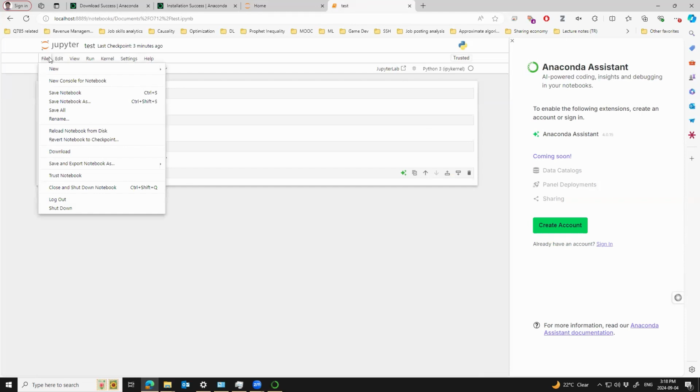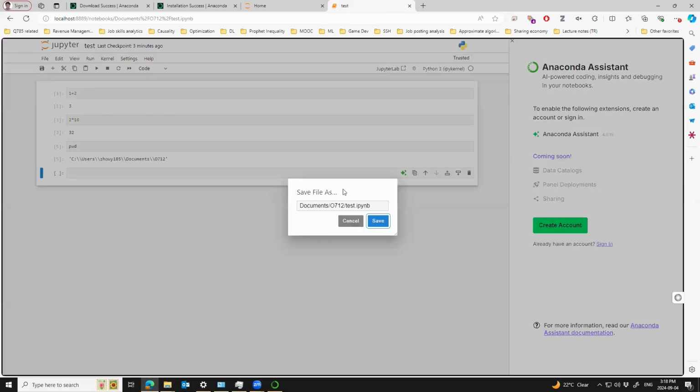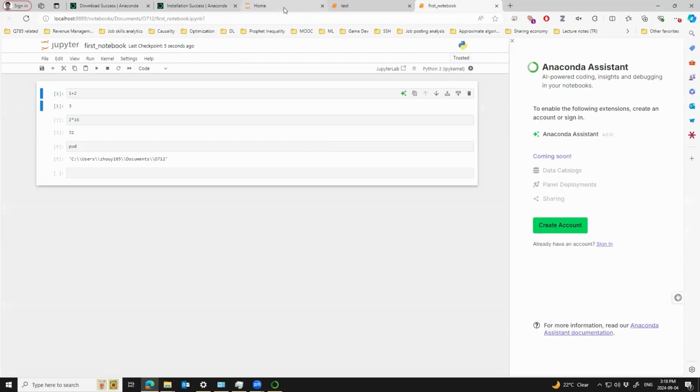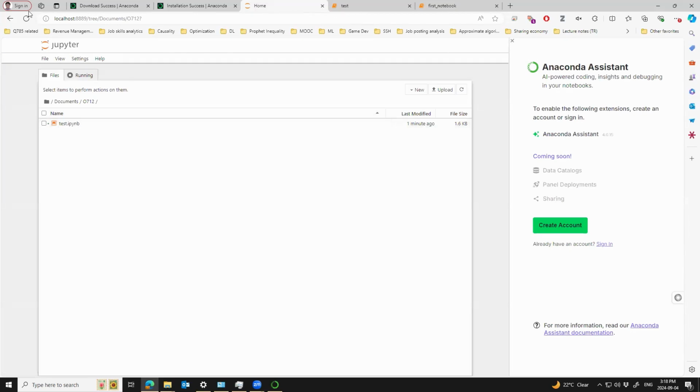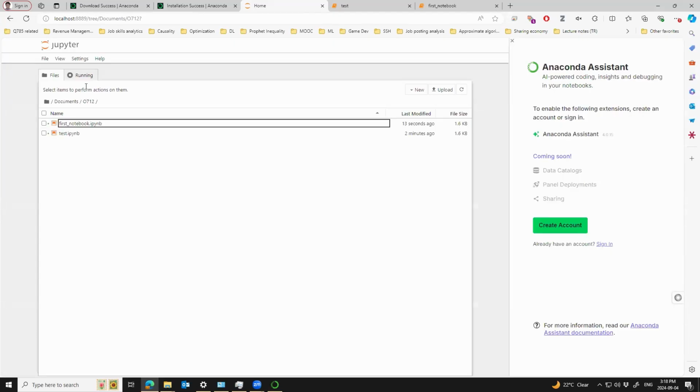You can also try to save the notebook in a different name. Let's say first notebook, and save. And go back to the working directory, refresh it. You will see that now there are two files, because we saved the previous file test.ipynb in a different name.